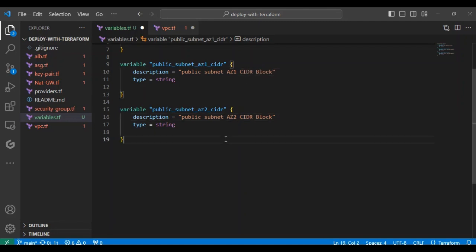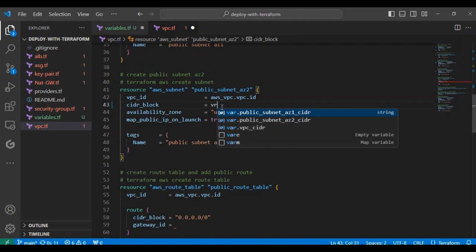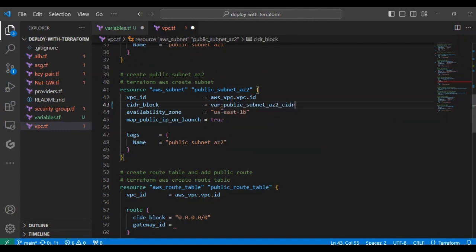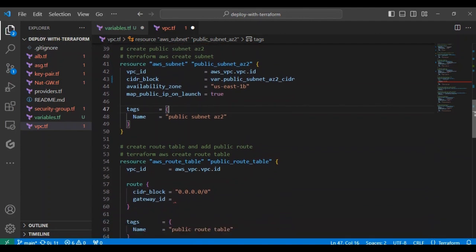CIDR, okay. So to reference this, I will copy that and go back to the vpc.tf file, and reference that var.id, and I'll paste this, and that is it. Availability zone will be US East 1B, right? Map public IP on launch is set to true. Great. Public subnet AZ2 is the tag name for this second public subnet.